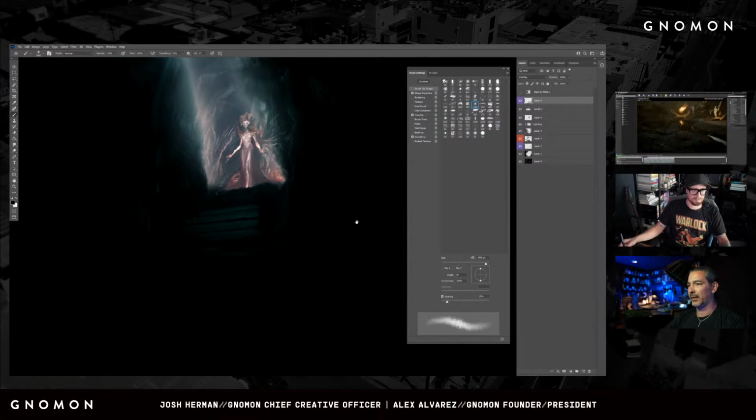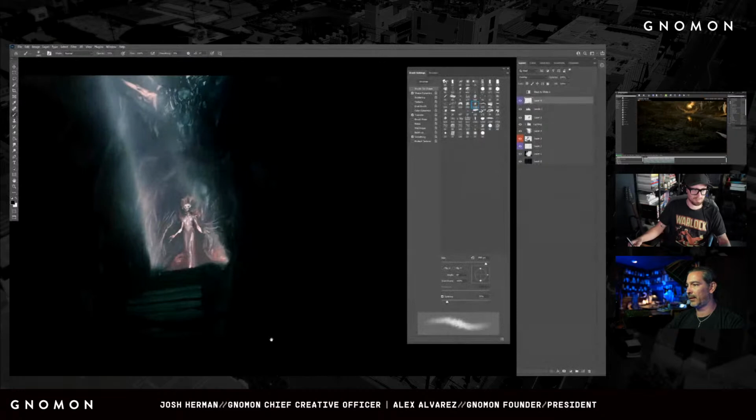So why are these plants creating that weird lighting?